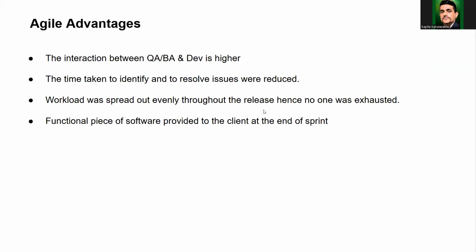The advantages, as I think we discussed the previous day as well: very good interaction between QA, BA, and dev. The time taken to resolve problems is very low, because then and there we can resolve the issues very openly. The workload is spread out, and burnout of people is much less. Software can be delivered in small pieces and shown to the client every sprint, and we can make sure we are delivering correctly. All these are very good points.